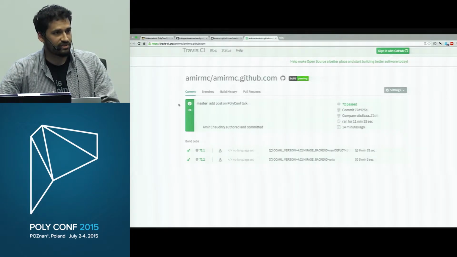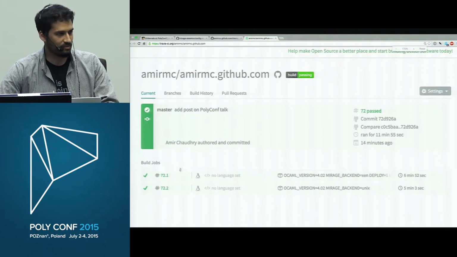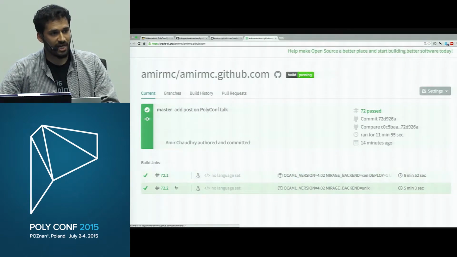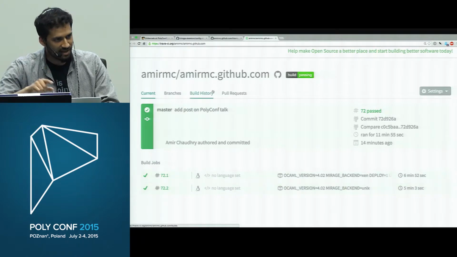And so Travis has built. This is the post I pushed earlier. So it built, it went live. This has also now been checked into Git. My site is actually still running on GitHub Pages for the moment because I haven't finished the toolchain.